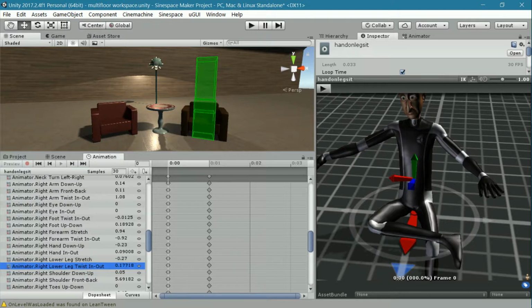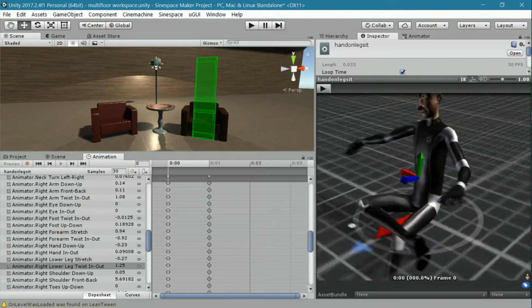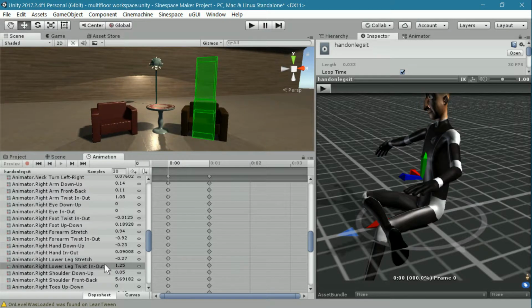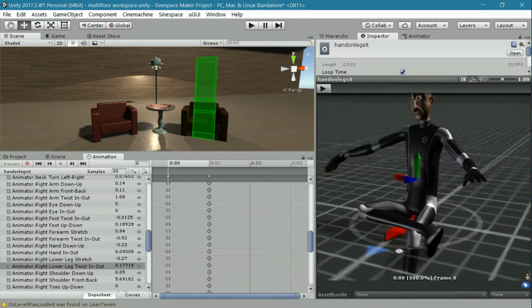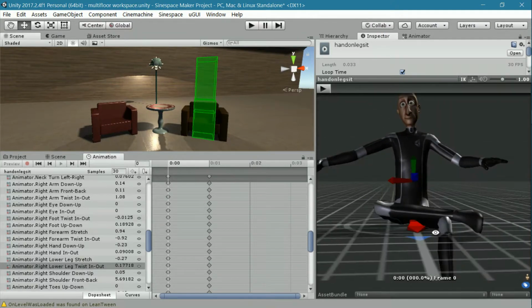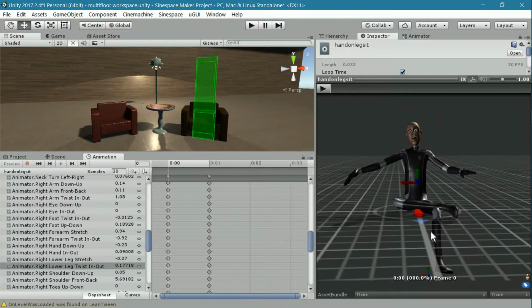Now just to show you what the twist does. The twist again contracts the sides of the muscles and twists the leg and the foot. I'm going to use Control Z and put that back where it was because I don't think we need to twist the leg. It looks pretty comfortable there. Okay, that looks pretty natural.